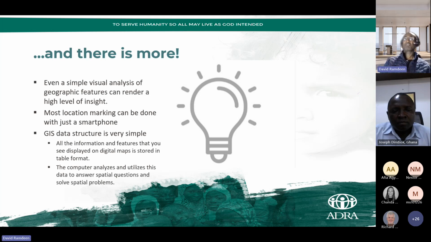All right, but there's more information here in terms of basic things you need to know about GIS. And it's that even a basic visual analysis of geographic features can give you a high level of insight.